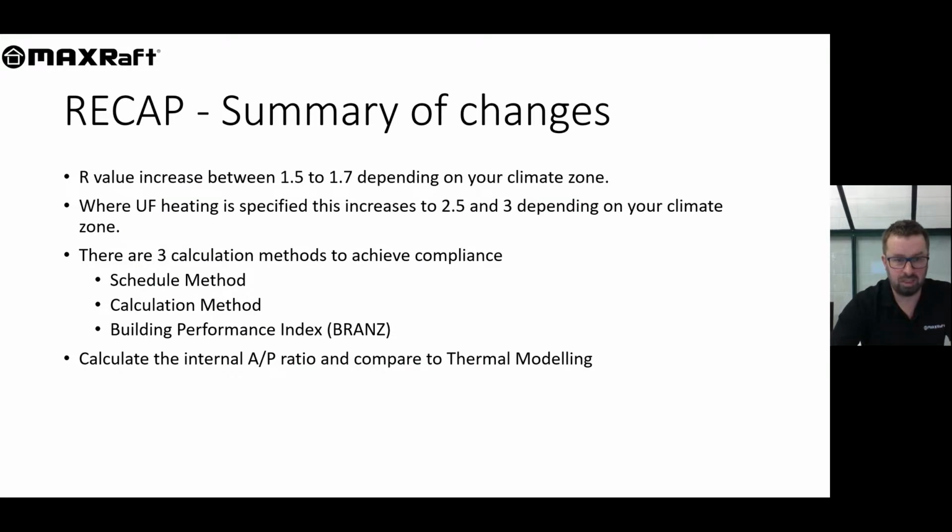So just to recap around the changes in the thermal modelling. The R value has increased to between 1.5 to 1.7, depending on which climate zone you're in. Where underfloor heating is specified, this increases to between 2.5 and 3, again, dependent on the climate zone. To calculate the whole building performance, there are 3 calculation methods: schedule method, calculation method, or the building performance index. And the first thing you need to know is what is your internal area perimeter ratio, and then you can compare that to the thermal modelling chart and find out what your R value is for that product.